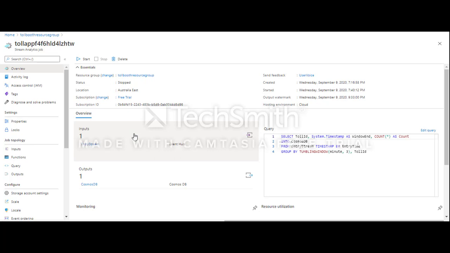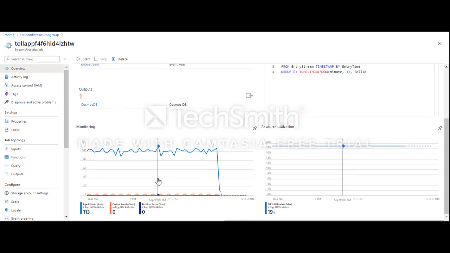Cosmos DB is a globally distributed database for Azure. It is highly scalable and highly available. Going down, we've also covered off streaming units. Resource allocation. Now, streaming units can be scaled up or down. Here, you can see the utilization is at 19%.